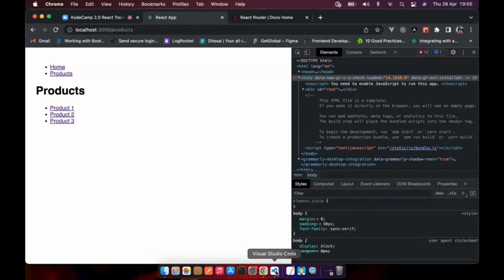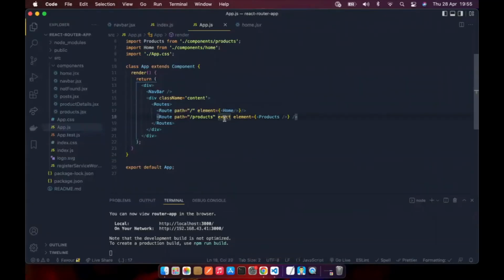But now, the exact prop has actually solved the problem. But there's something we call repeating yourself. Assuming you have 1 million routes in this project, and we start passing exact on all the routes, it will solve our issue, but now we are repeating exact multiple times. Instead, we can just use the switch component that also solves the issue.